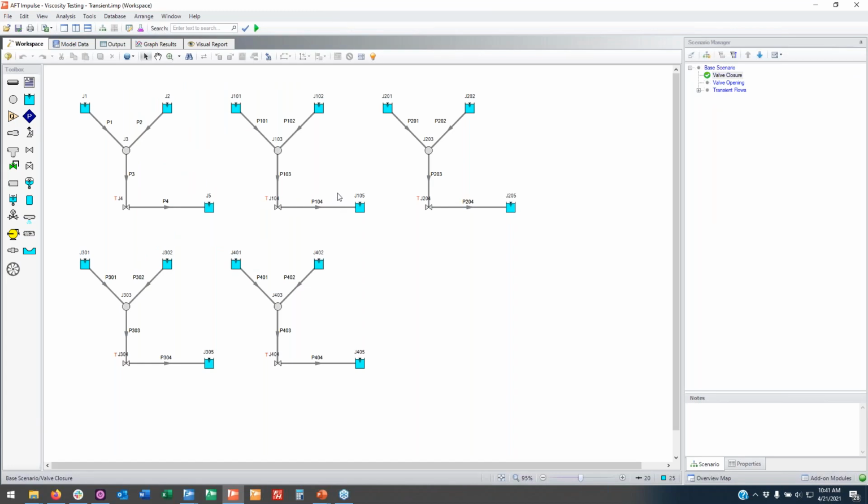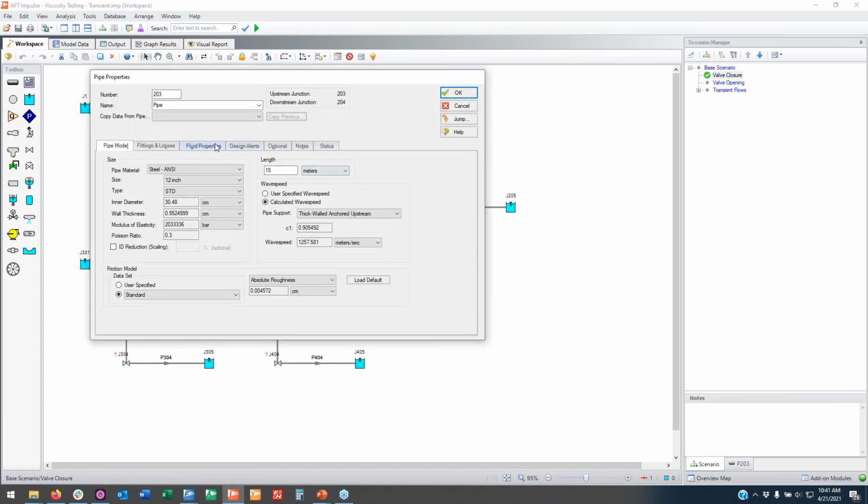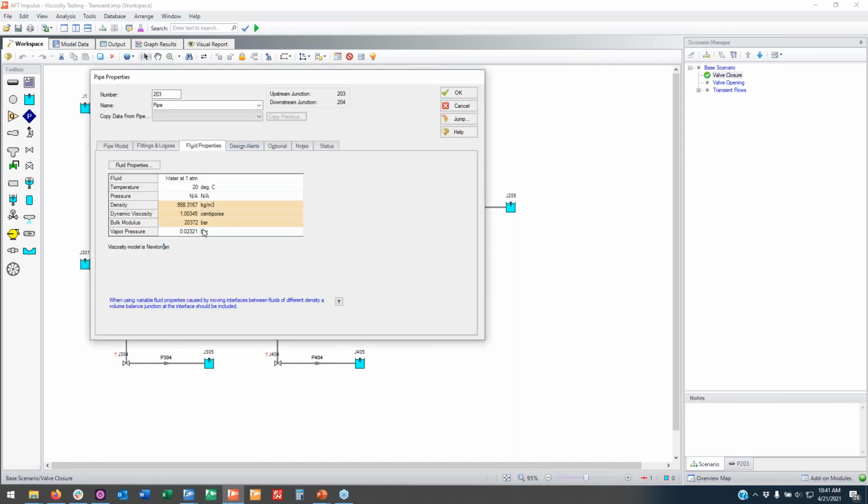So this model I've modified a pretty good amount, but you might recognize this portion of it from our valve closure example installed by default with Impulse. And what I've done is I've gone through and replicated the system 5 different times so we can look at 5 different viscosities. And specifically, this 200 system is our Newtonian fluid. We've got water basically. Actually, we do have water in the system. So this fluid is Newtonian.